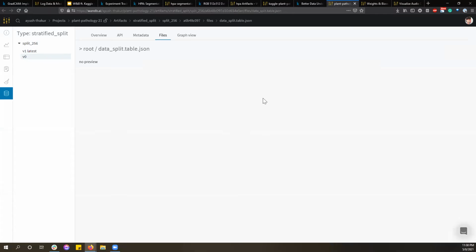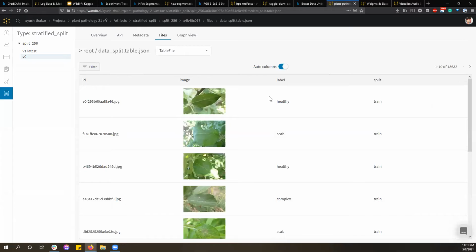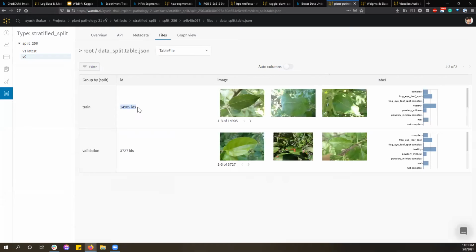And this is going to be really useful because earlier you just grouped by the truth or the raw value. Now, if I click on this, I can even group by split, and I know that there are 14,000 images in my train split and 3,000 in my validation split, and I can literally see the distribution of labels in individual splits. So I can see that scab has a lot of images, healthy has a lot of images, and thrown complex has only 132 images.